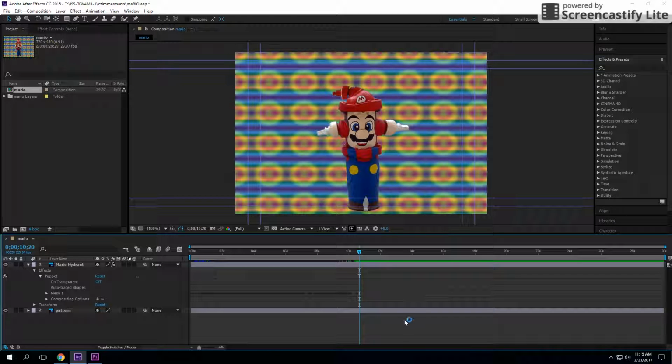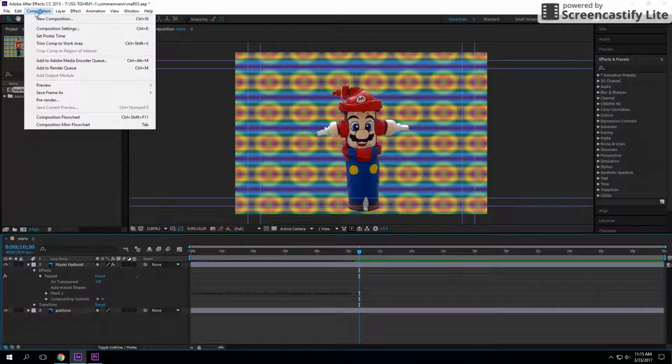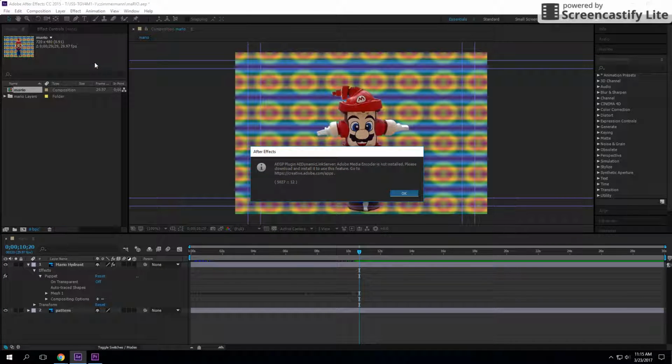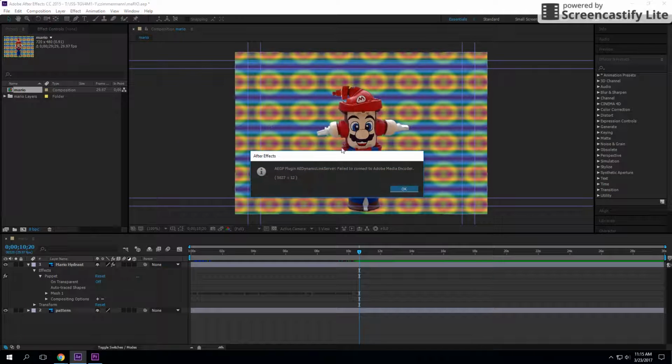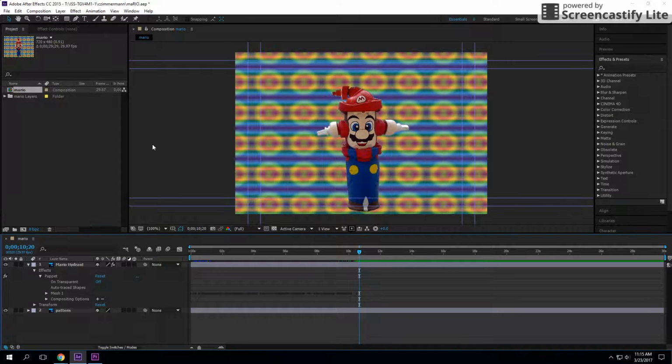We're going to look at how to export your After Effects project. Normally within After Effects, you would be able to go to Composition, add to Media Encoder Queue. But this year, the way Media Encoder was installed, it will not allow us to do that. So we got to find another way.